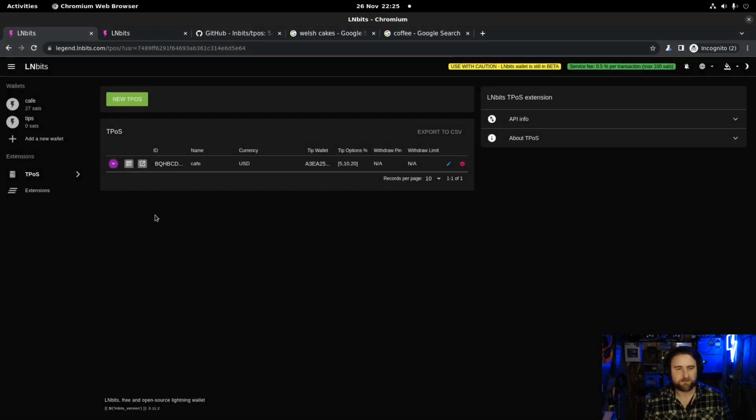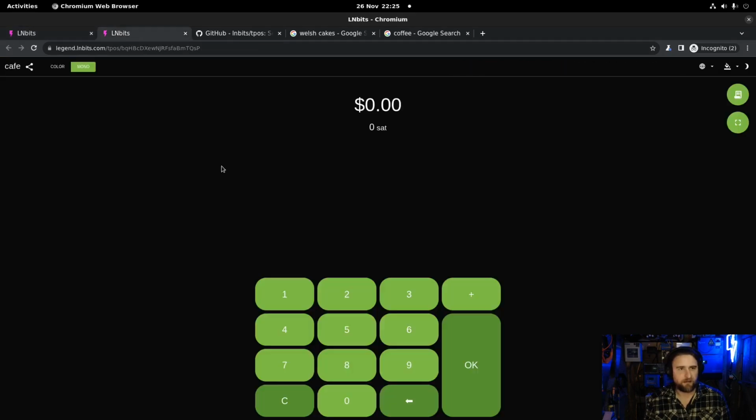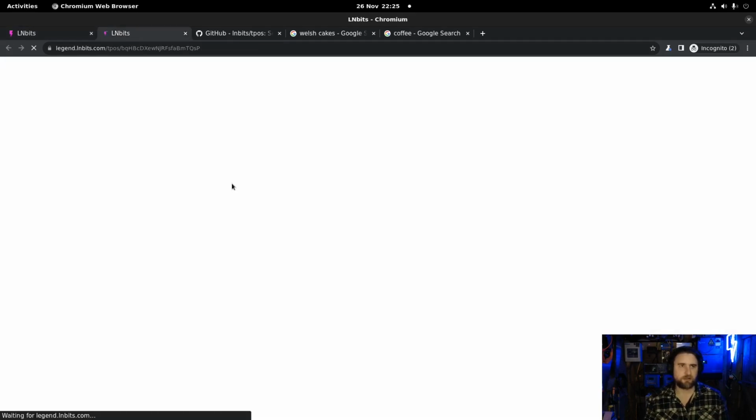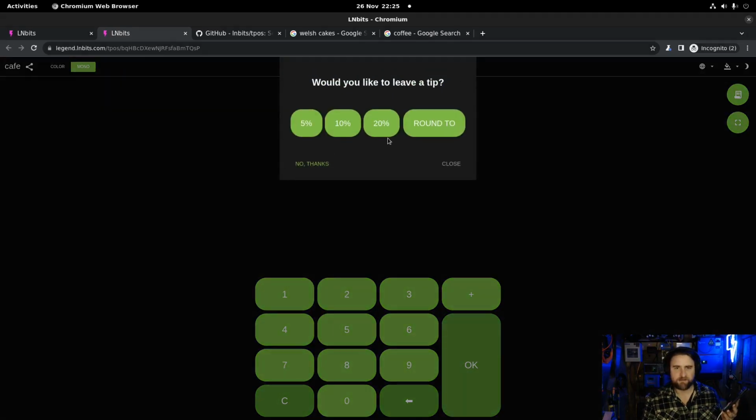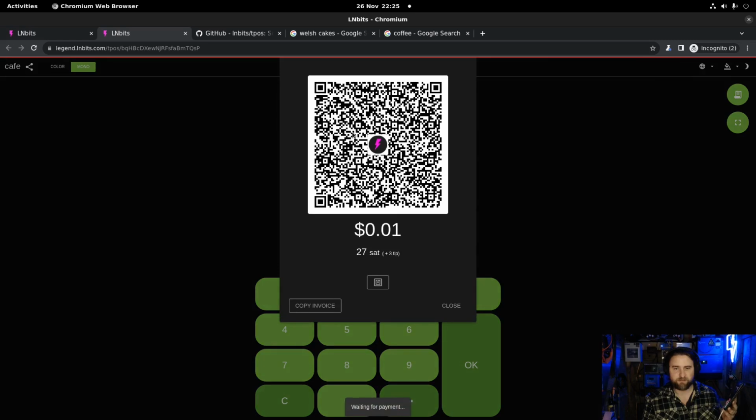Update TPoS. So now when I refresh, when I enter an amount and press OK, it says, do you want to leave a tip? I say, yes, please, I want to leave a tip. And then it calculates the tip, and then it'll push it to the wallet I chose. So let's do that.